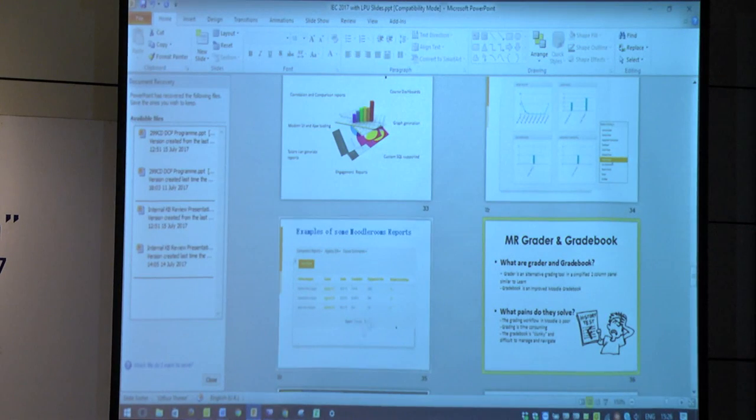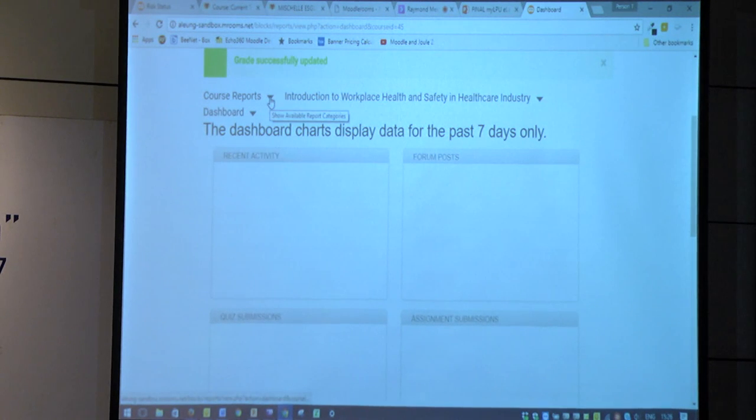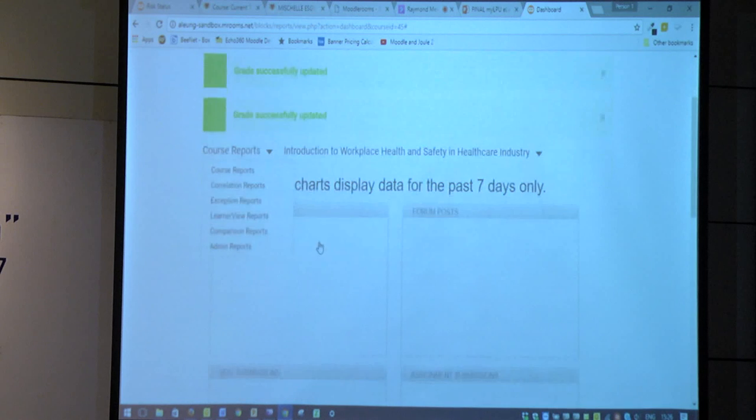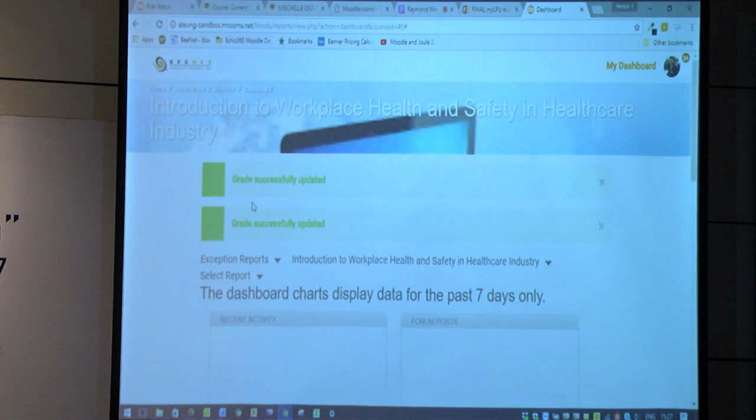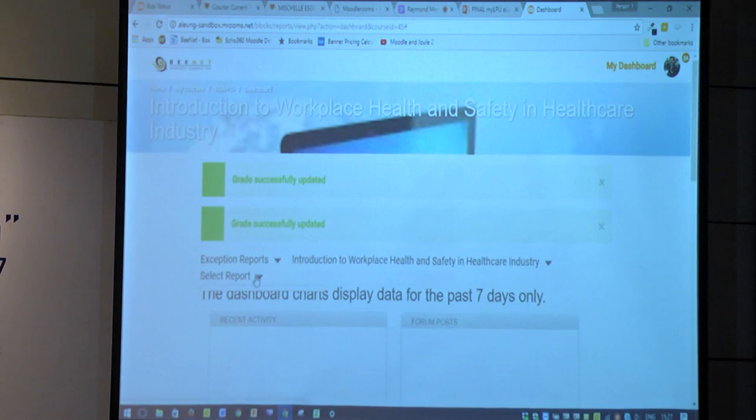So allow me to go back to the website again. There are also some very useful reports, for example, the exception reports. These exception reports are useful for instructors in the sense that they tell you what the student has not done. It can really be a hassle to find out what the student has or has not done. So this is a good platform.